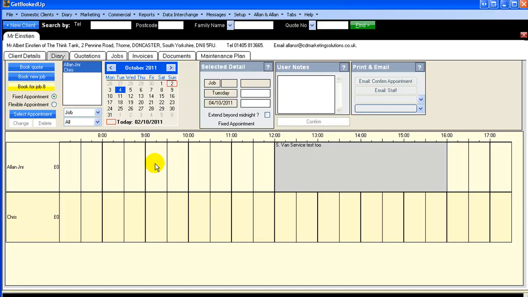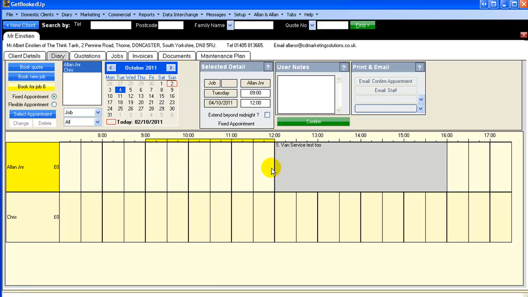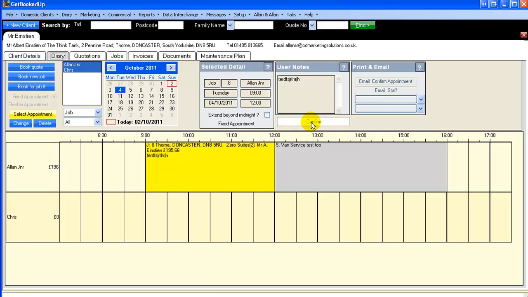Let's have a look at tomorrow. Left click and hold at the 9 o'clock if that's when you want to arrive at the client's house. Drag that out till 12 because that's when we're expecting to be completed. We get an opportunity here to put some user notes in. So that's just a free text field in there. Then we click confirm, and that adds that to the diary. So now it's on the diary.